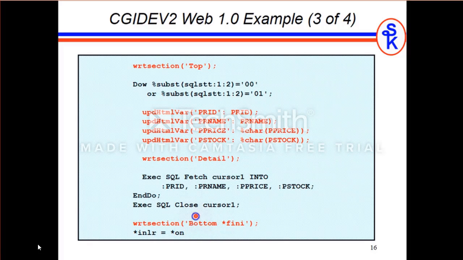At the end, I write out the bottom, which will be the bottom of the table, which I didn't show on the slide. That slide was just an excerpt, but it's just the bottom, the ending tags for the table. And then *fini is a special value that, when I write that out, tells CGIDEV2, which has been buffering all the data that I send, that I'm done, and that's when it sends it on to the web browser. Okay, so that's how that works.